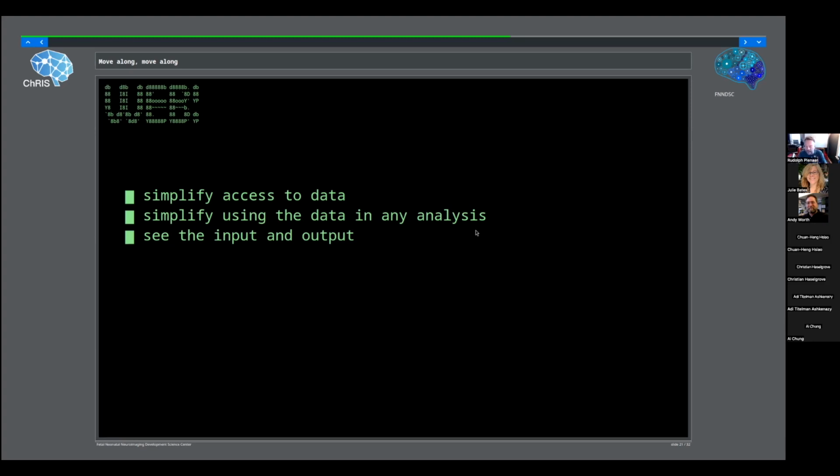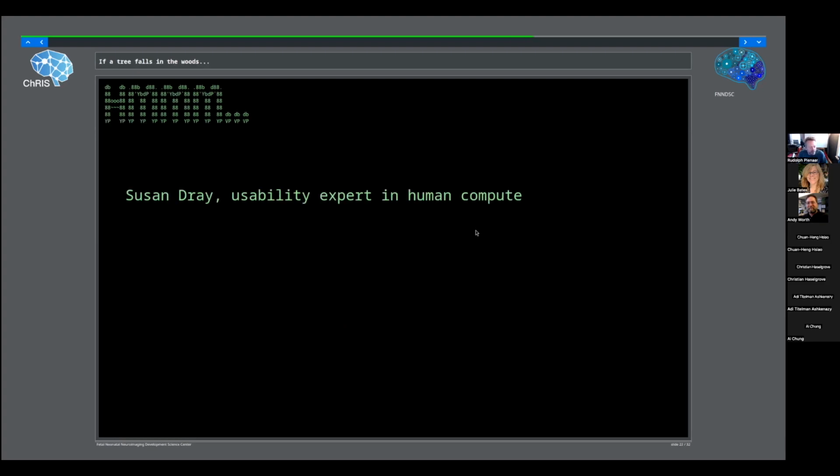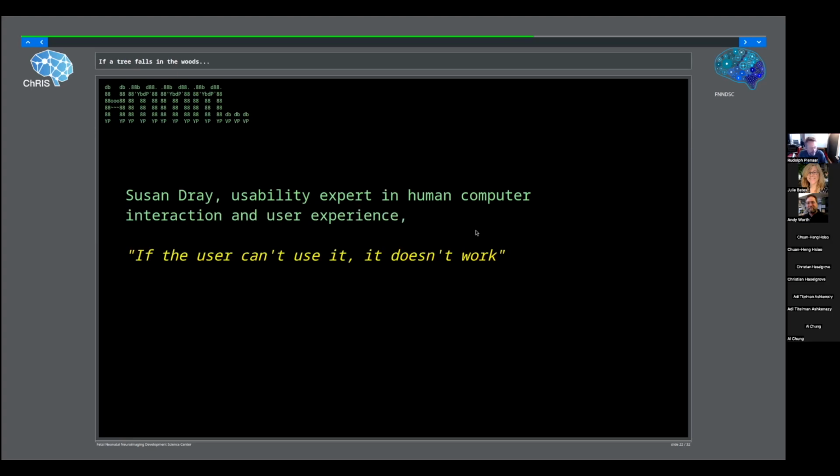Right, so we can look at that in action a little bit more. But the focus has been on the analysis, and to have the data fit the analysis. I like to always throw this slide in because it really made a big impact on me. Susan Gray, who's a real expert in UX, had this very obvious thing: if the user can't use it, it doesn't work. And for our computing, if a user cannot use our applications, they don't work.